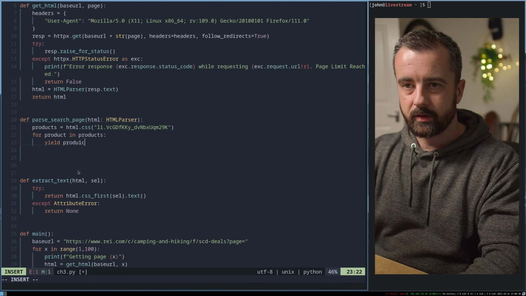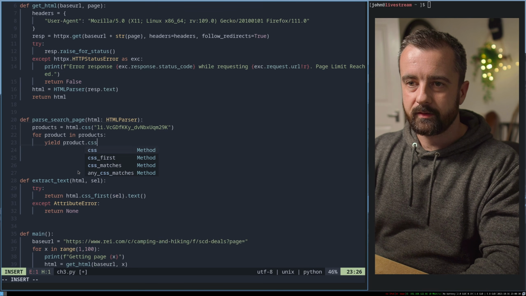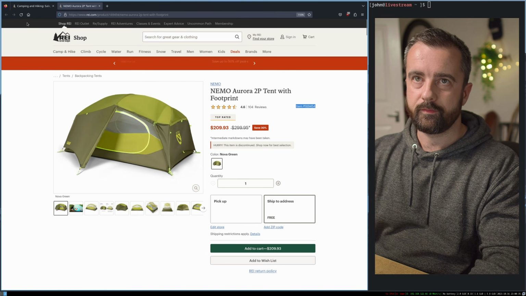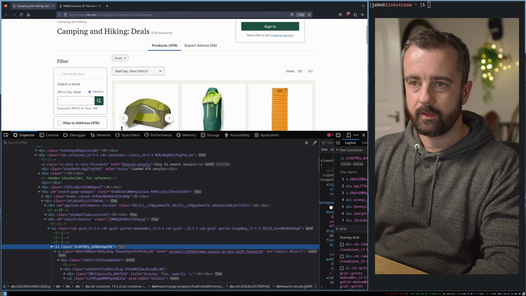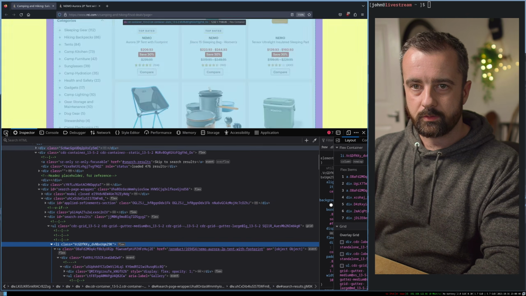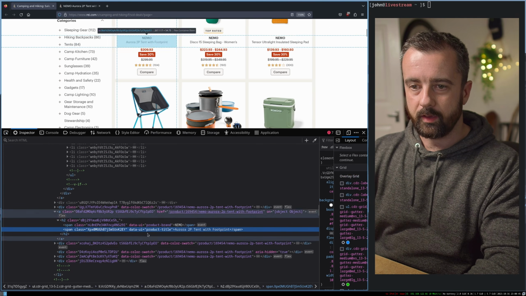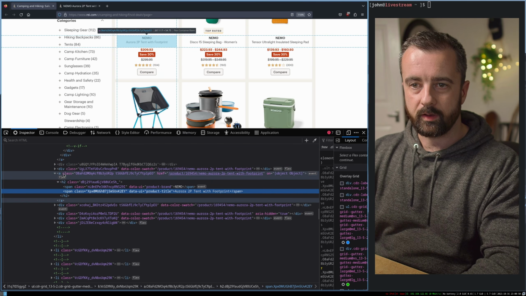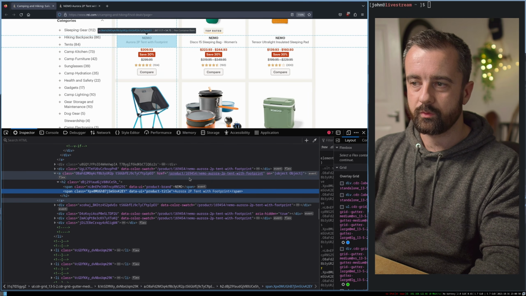So we will do product.css first, and we'll find the selector for here. So we'll come back to this and we'll look through and we will grab the link, which should be under this link here. So we can see it here. This is the product link. It's an A with the h2 class. It will probably be the first one there, so we'll just do that.